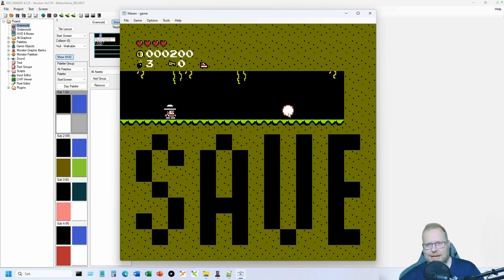Here I have this save tile. Now it's set up really simple. So the only thing I need to do to make this work is just to touch this tile, and I save the game. That's all I need to do.